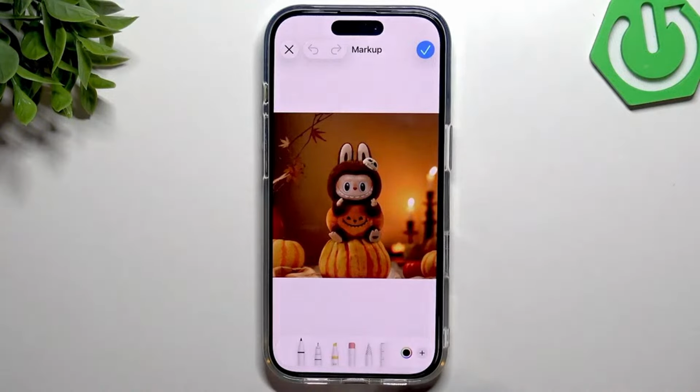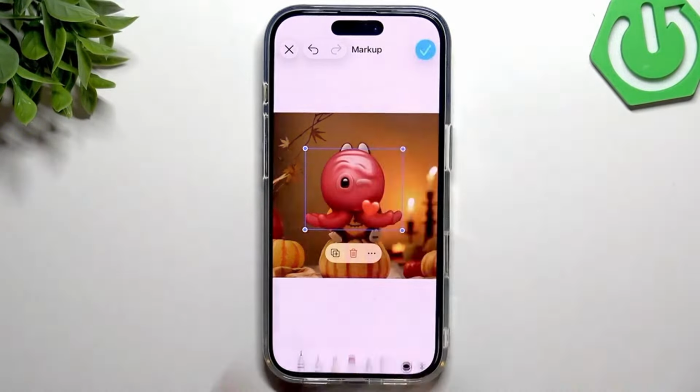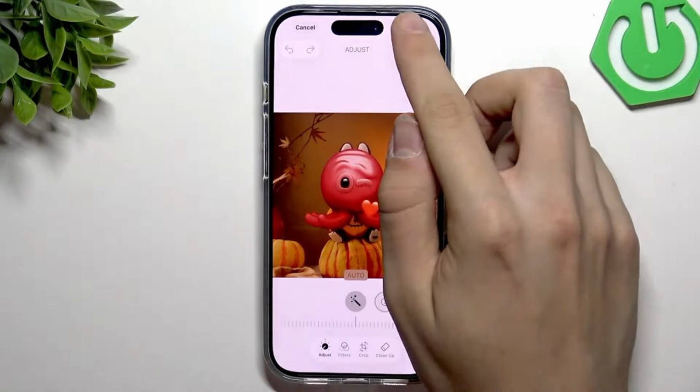Tap on add sticker, and now you can add your favorite sticker on your photo. To confirm, tap this tick icon. Tap done, and that's it.